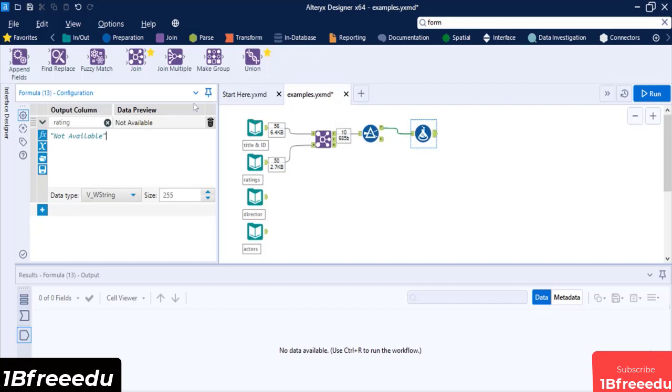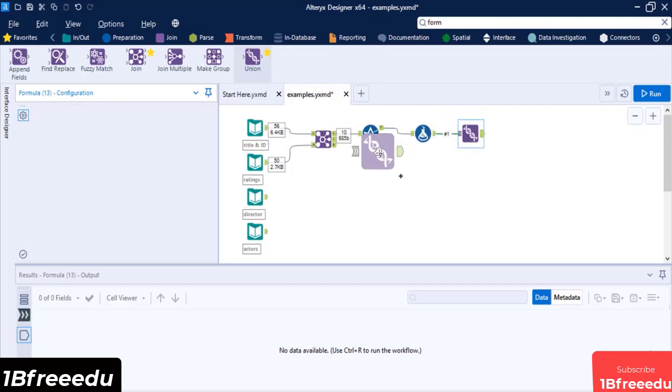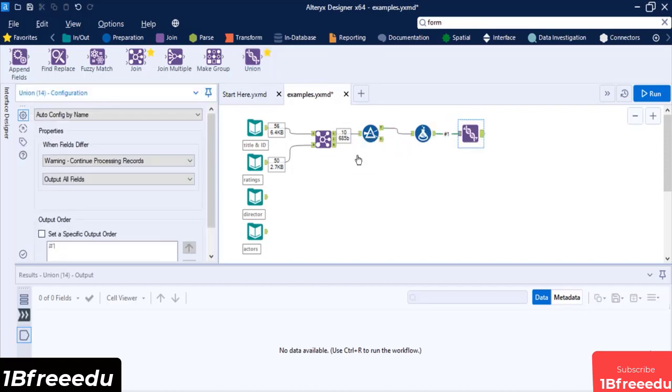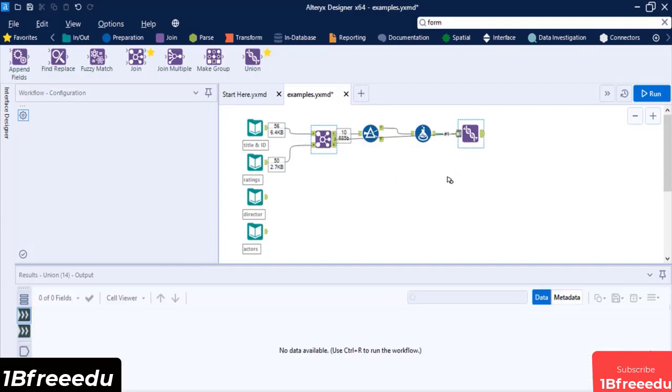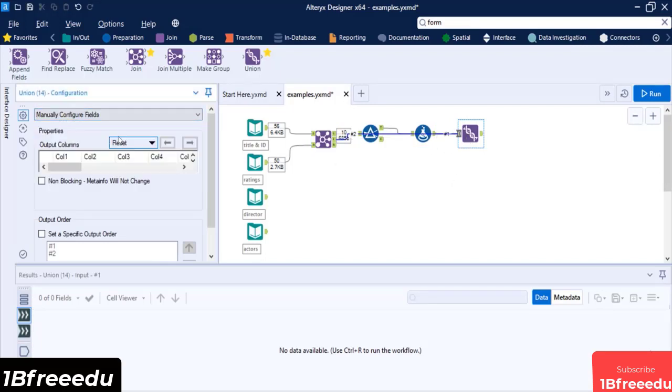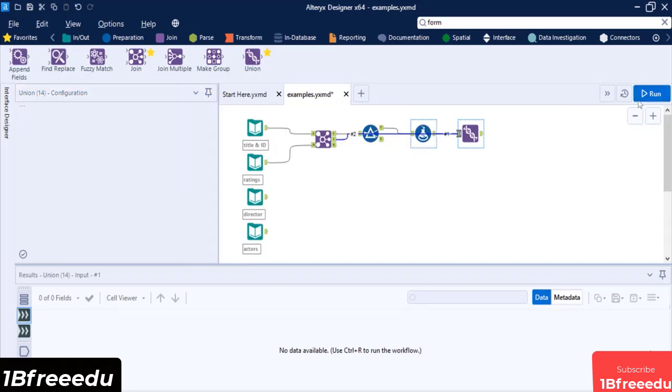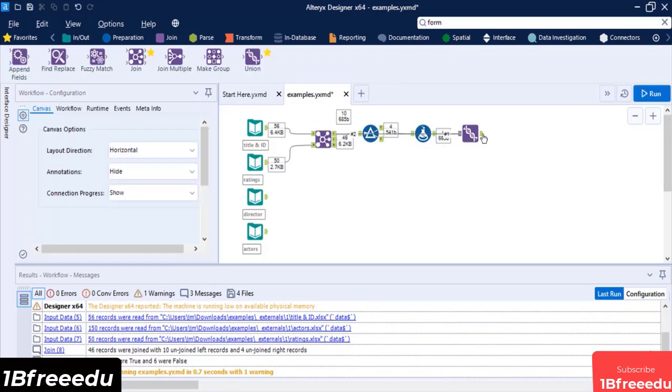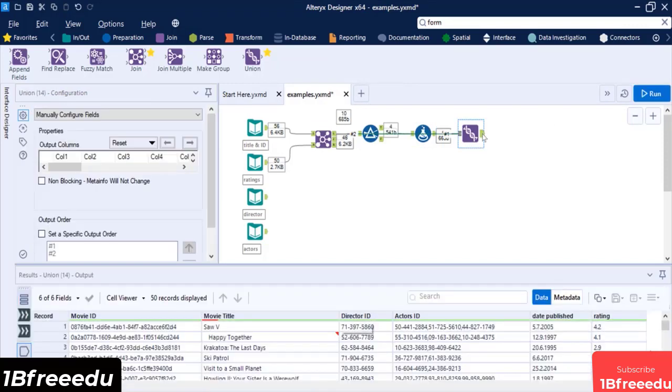Now that we have it marked, let's add a Union tool to put this data back to our current data stream. Connect the output anchor of the Formula tool into the input of the Union tool. Do the same for the J anchor. You can check if the fields are aligned by looking at the Manually Configure Fields output columns list. Let's run the workflow again to see if we have done it correctly. In the output window, looking at the far right of the dataset, we now have the rating, where the lines that did not join earlier have been included with the mark Not Available.